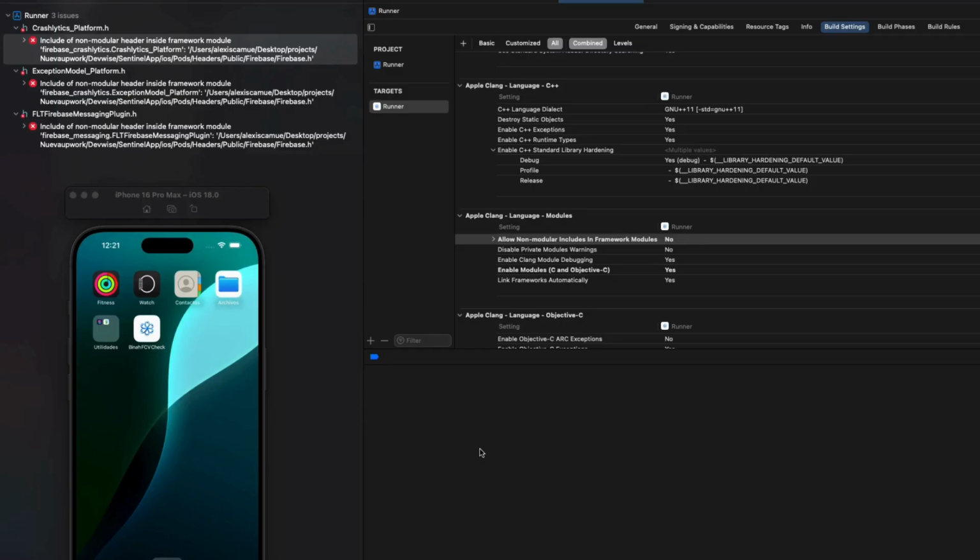Hello. In this video, I'm going to talk about the one problem that is created after my Xcode 16 update. So I am having that kind of problem. If you can see here, they include a non-modular include inside a framework module.